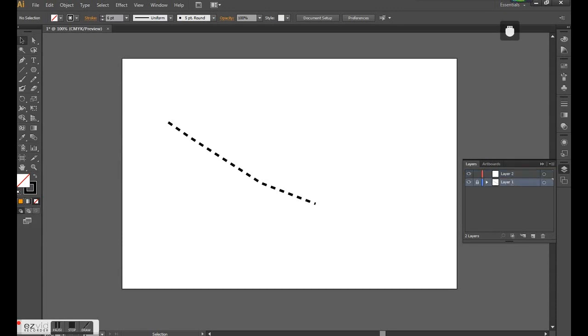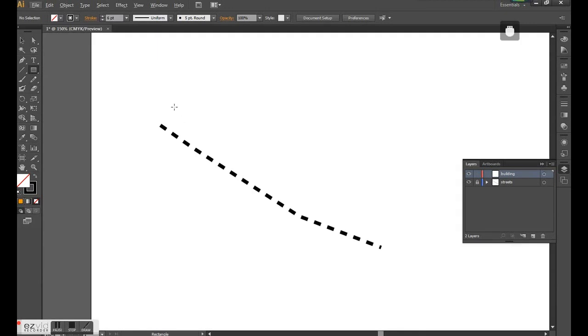And we can also change the name of that. Just double click that and you say, for example, streets. And then in the new layer, we say buildings. So here, what we have is a new layer that you can draw other stuff on.